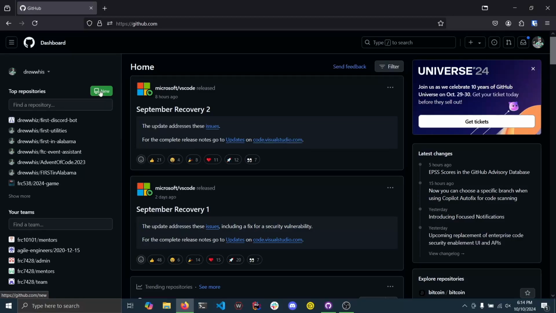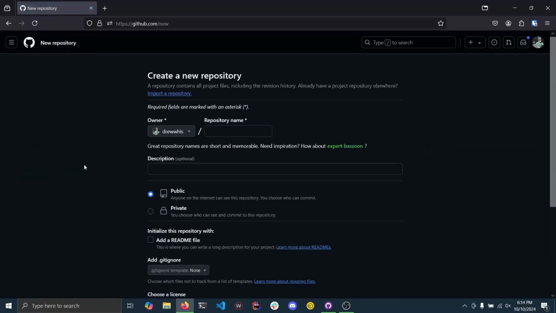Y'all see that on yours? No. Okay, what do you see? Start a new repository. Okay, click on that. You're in github.com, not the desktop. Yeah, GitHub.com. So you should click on that as long as it takes you to a page that looks like this.